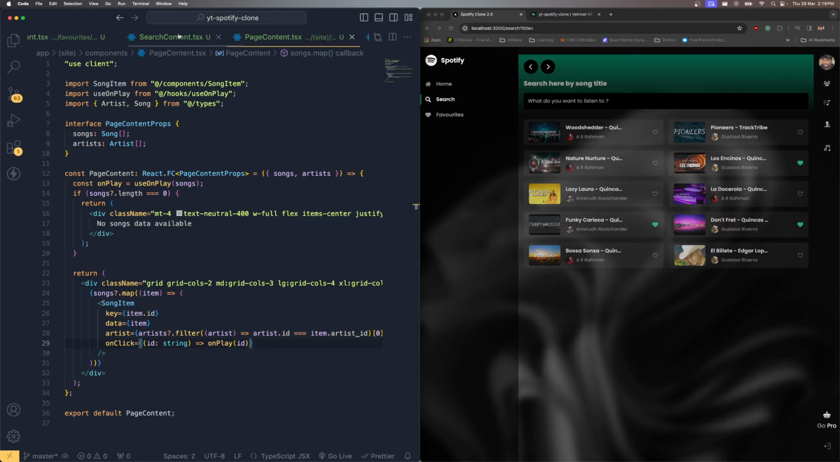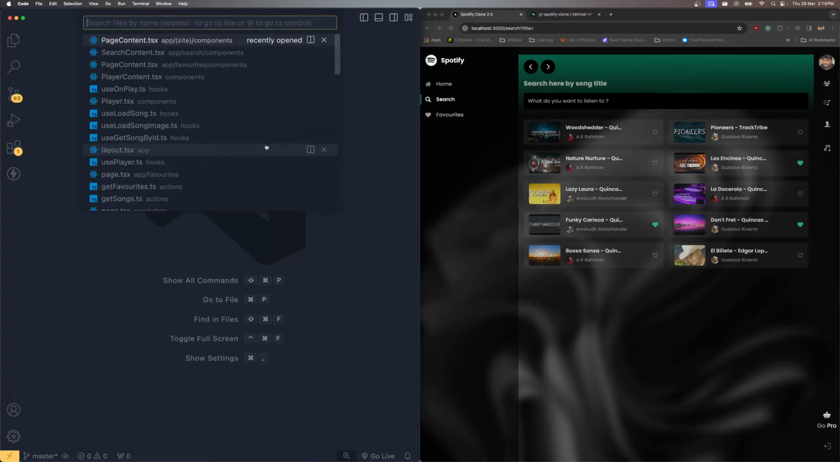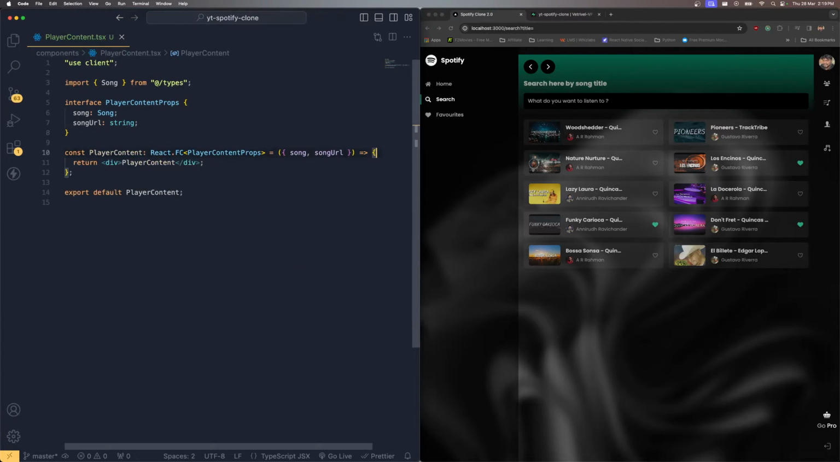All right, fine. I think that's so far so good. So now all we have to do is go ahead and start customizing our player content. Where is our player content? Okay, let me close everything, close all, and let me open the player content. This is the one we are going to customize. All right, so let's go ahead and start customizing our player content.